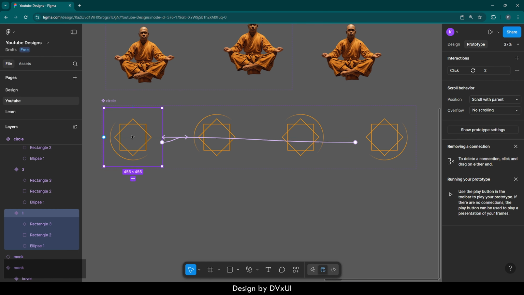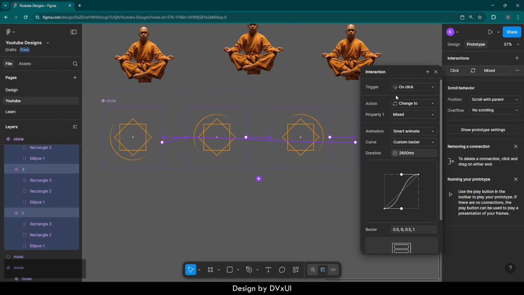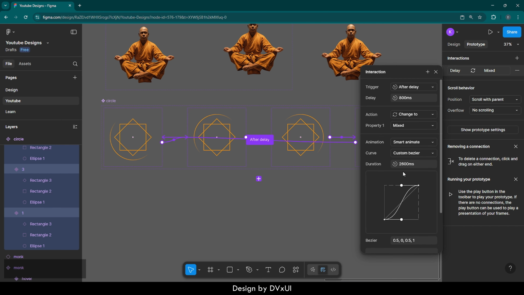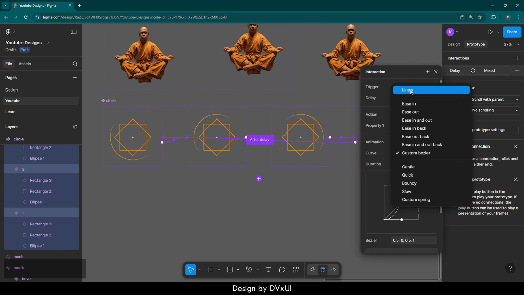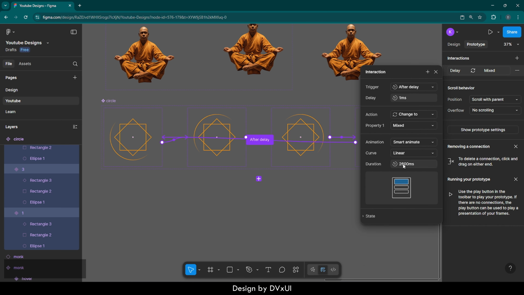Perfect. Now I'm going to select all these, and in the interaction I will click over here. Then from the trigger I will switch to after delay, and the delay is going to be 1 millisecond. The action and property are going to be the same. The animation is going to be smart animate, but with linear animation. And the duration is also going to be a lot less, which is going to be 600. So now our prototyping part is also done.